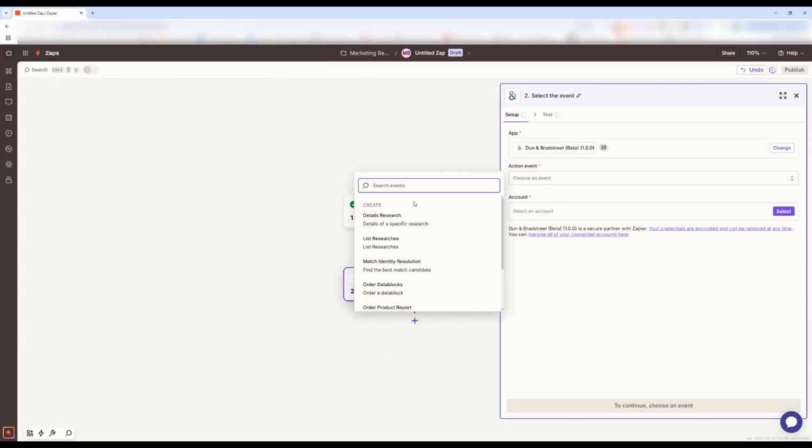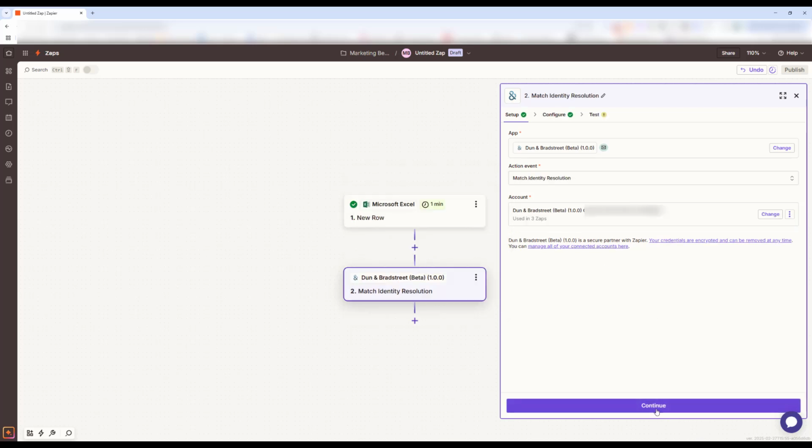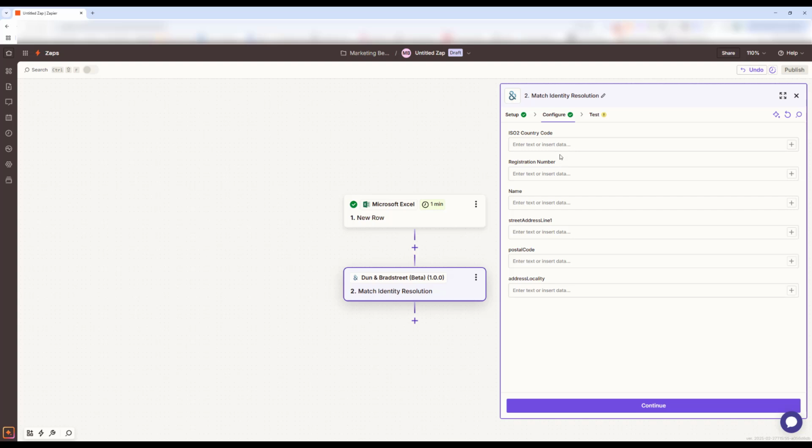Now, we need to specify the desired action. In this case, we're using the Match Entity Resolution action. This helps ensure that the data we retrieve belongs to the exact business we're looking for. Now, as you can see, Dun & Bradstreet needs some information from us. This is where mapping comes in. We take the test data from our trigger step and link it to the right fields here.